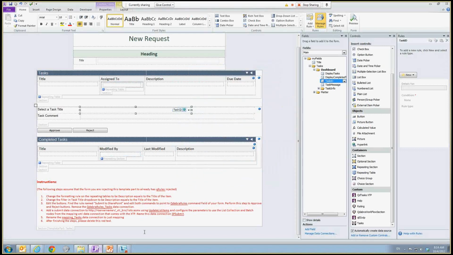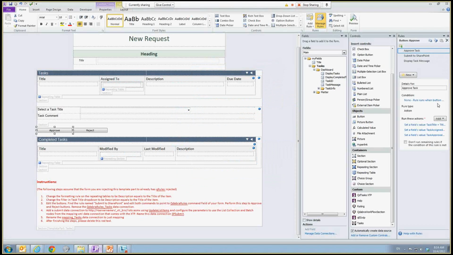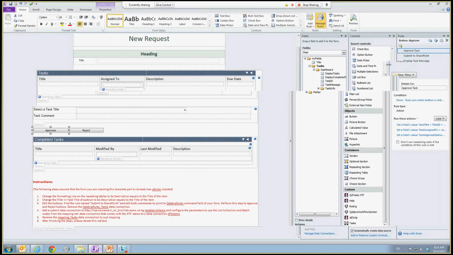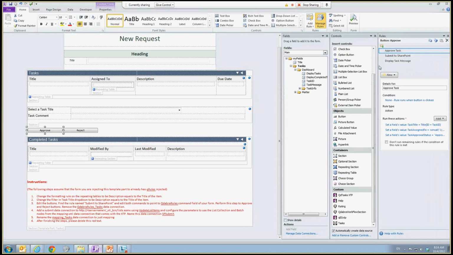All right, I need to edit these buttons. This XDP assumes that you have Qdabra Rules installed. If you don't have Qdabra Rules, then you simply can't edit the tasks item itself. You can do a lookup. You could say, okay, I can show you all the tasks that are associated to this list. I can show you all the completed tasks associated to this list item. But I'm not going to be able to actually approve or reject or take any action on any of the tasks while I am in the InfoPath form. So that would be the one thing that you wouldn't be able to do if you didn't have Qdabra Rules. Otherwise, you could do everything else.